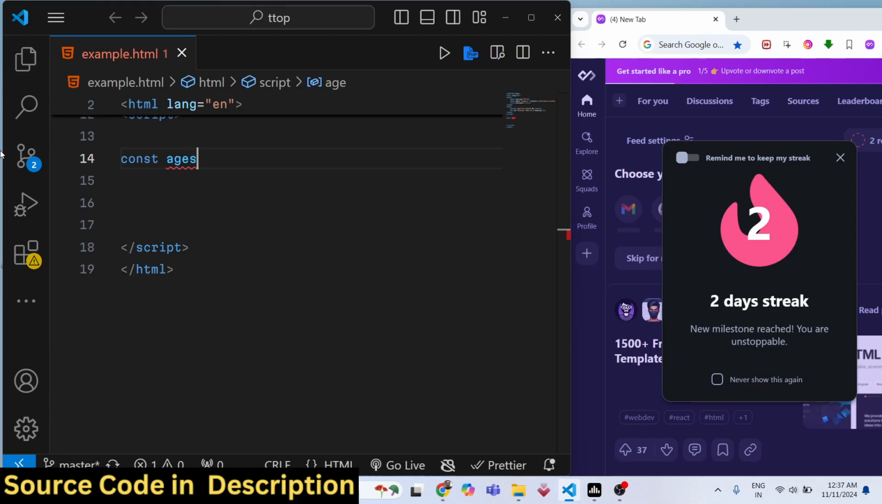Let's suppose I take an example here of ages. So I have different ages like this. This will be a numeric array. So we have 25, 28, 31, 35 and 40. So we have this array which holds ages for persons. So we have 5 elements inside this array: 1, 2, 3, 4, 5.